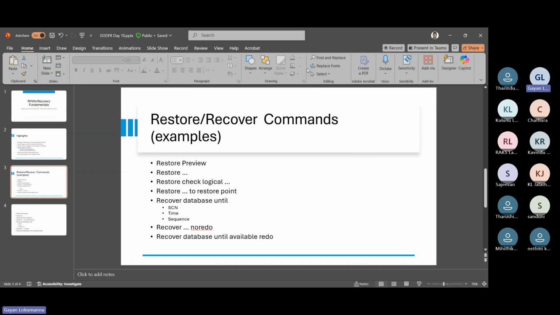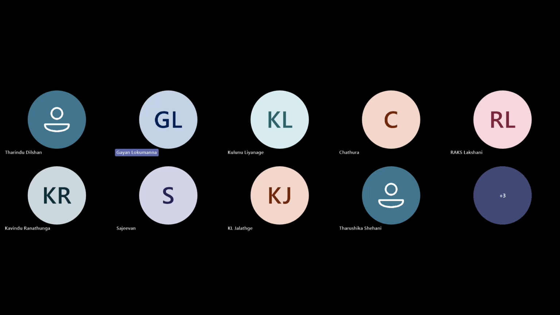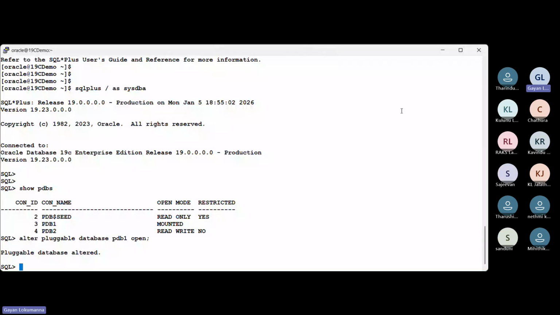So let me just stop my screen sharing and then quickly take you to a window. Okay. So hope this is visible. I also have another window next to me, but I don't think you can see that, where I'm going to simulate some failures. Okay. So this is my environment.